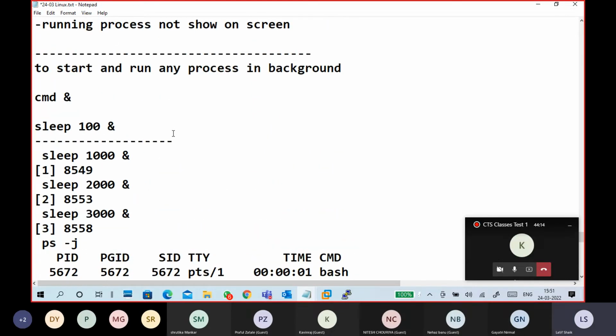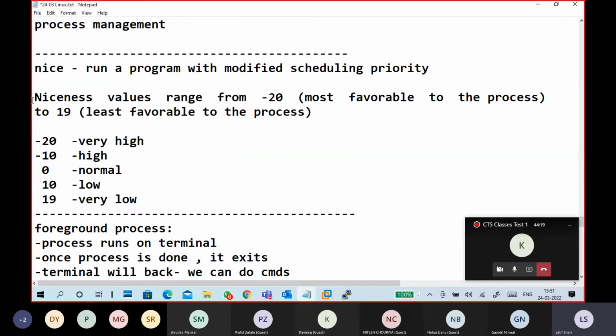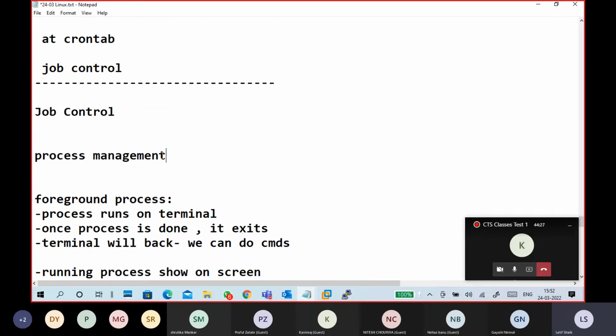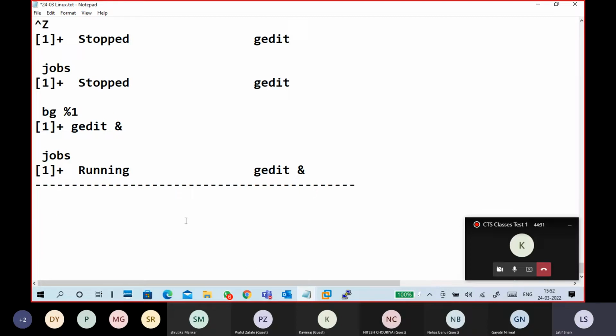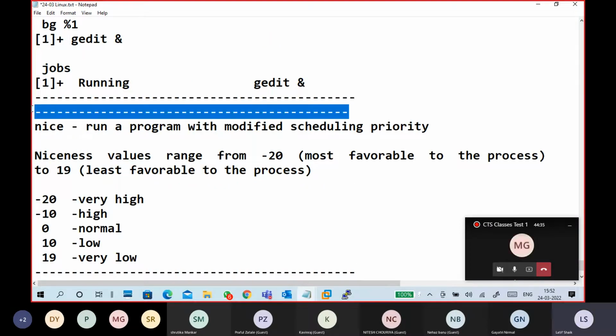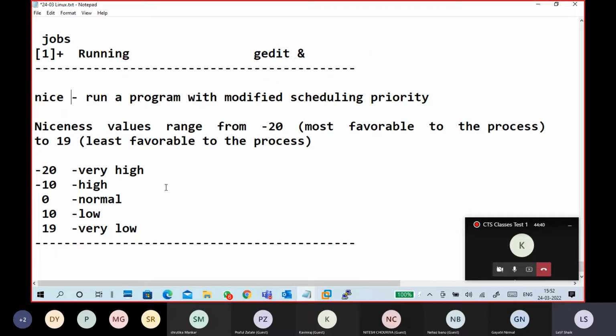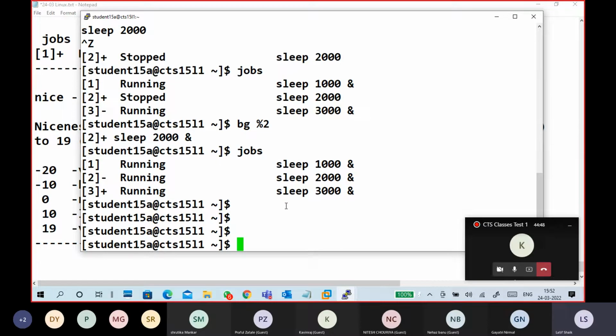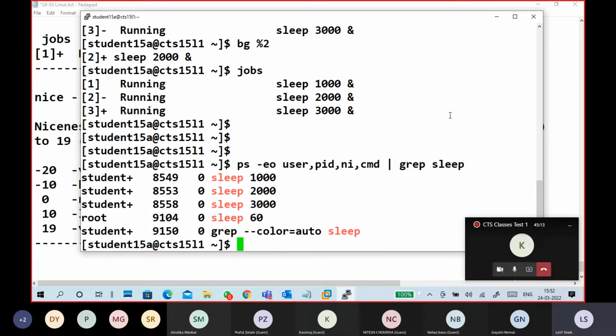Already I told you about nice, so that's why I want to tell about the nice value also. This is the niceness of a process, which we have already discussed. Nice means that if you are running any process, every process has a nice value. So for example, ps -eo user, PID, process ID, NI and CMD, and I put a grep sleep. These processes are running.